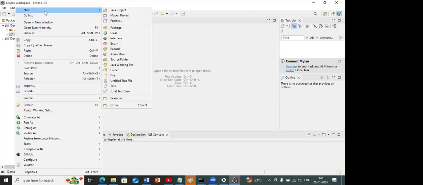I right click on the SRC, and as I right click, this window appears. Again there are the options: Java project, Maven project, package, class, like that. Multiple options are there. But here I have to create a class, so I can simply click on this class.